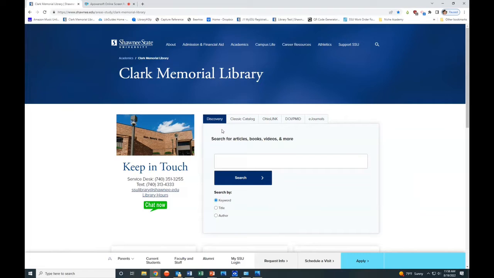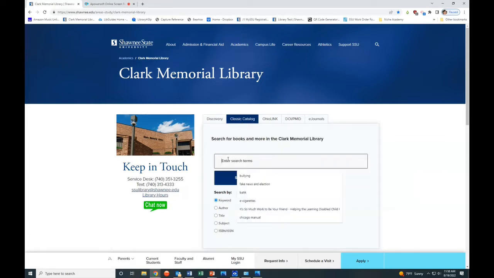On the library's homepage, you'll see a search box. By default, it's going to search in Discovery service. In order to search in the Clark Memorial Library catalog, you'll need to select the second tab, Classic Catalog.